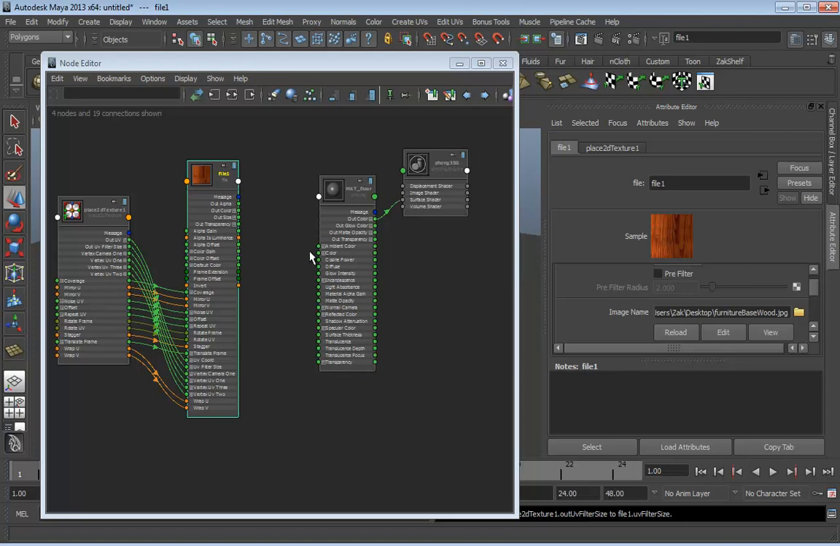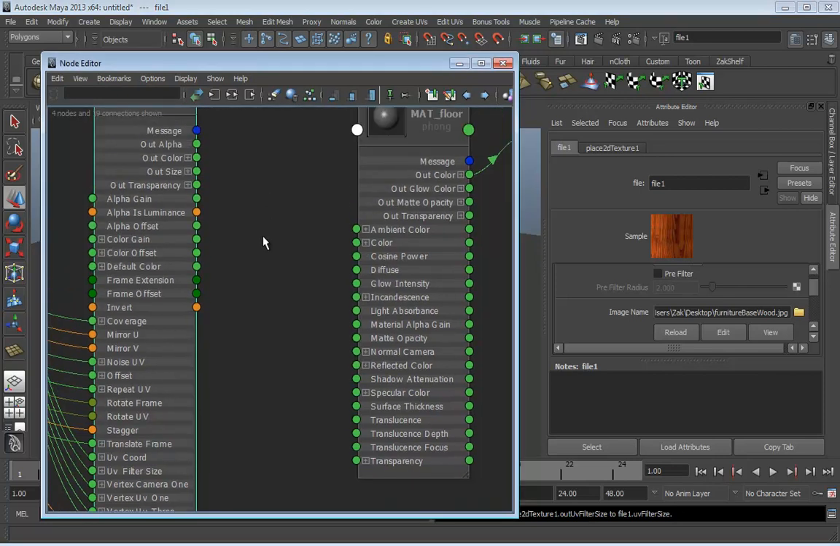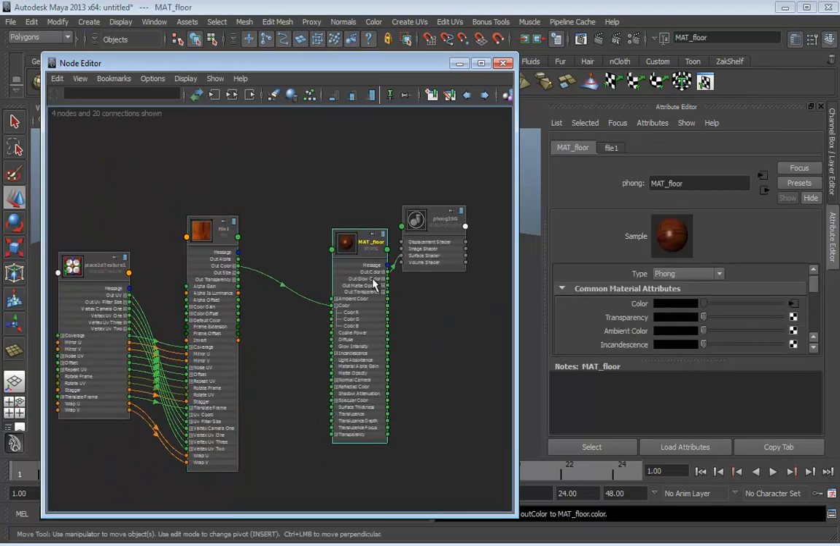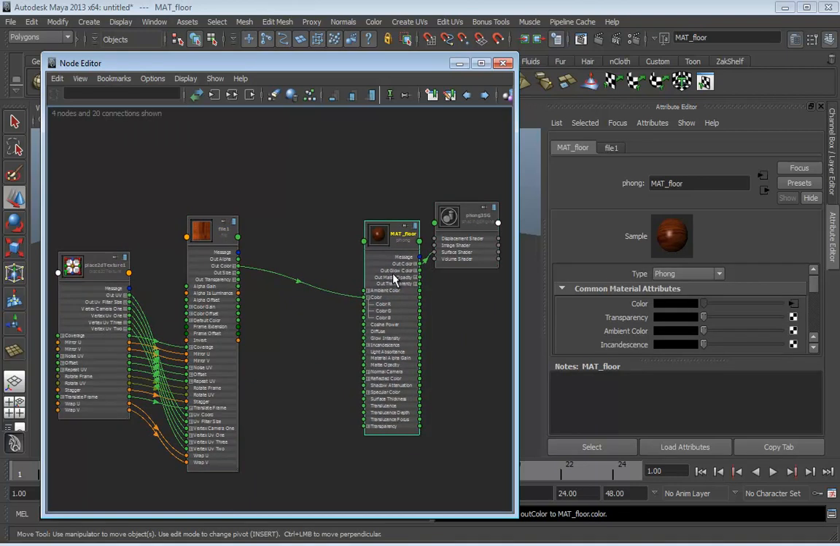Now this is pretty straightforward. We're going to take the out color of file 1 and plug that into the color of matte floor. You're just going to left mouse drag. It's very intuitive. Just plug that straight over into color. Give yourself a little bit of room between the material and the file.